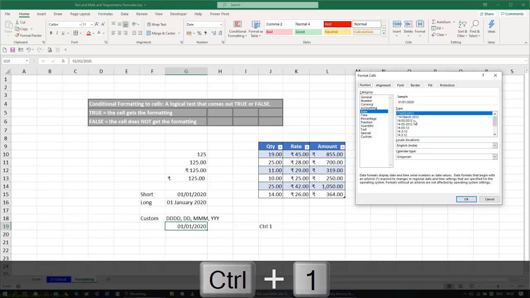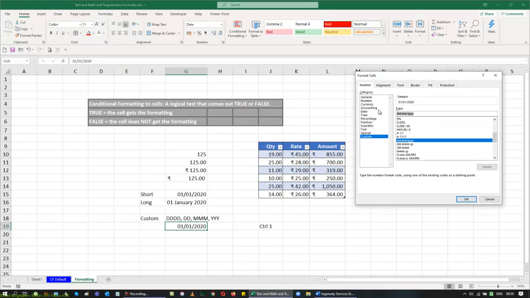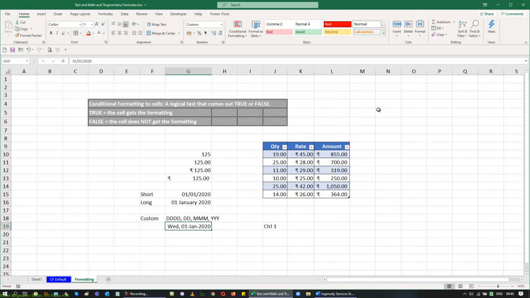So I'm going to come back to Custom and delete this. I'm going to give 4 Ds here first. That gives you the complete day name. If you wanted a shorter one, you can give 3 Ds here. I give a comma, and it's Wednesday. I want the date, and let me add a hyphen. So I'm going to add a month and a year. So when I press Enter, you can see that the entire data has changed.